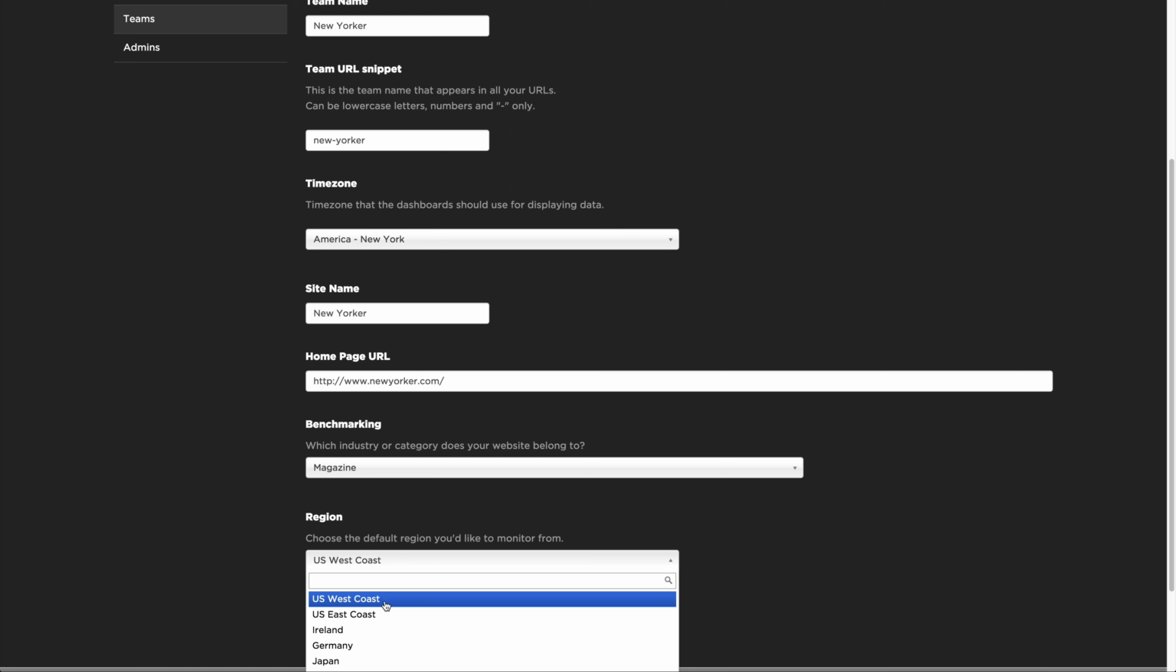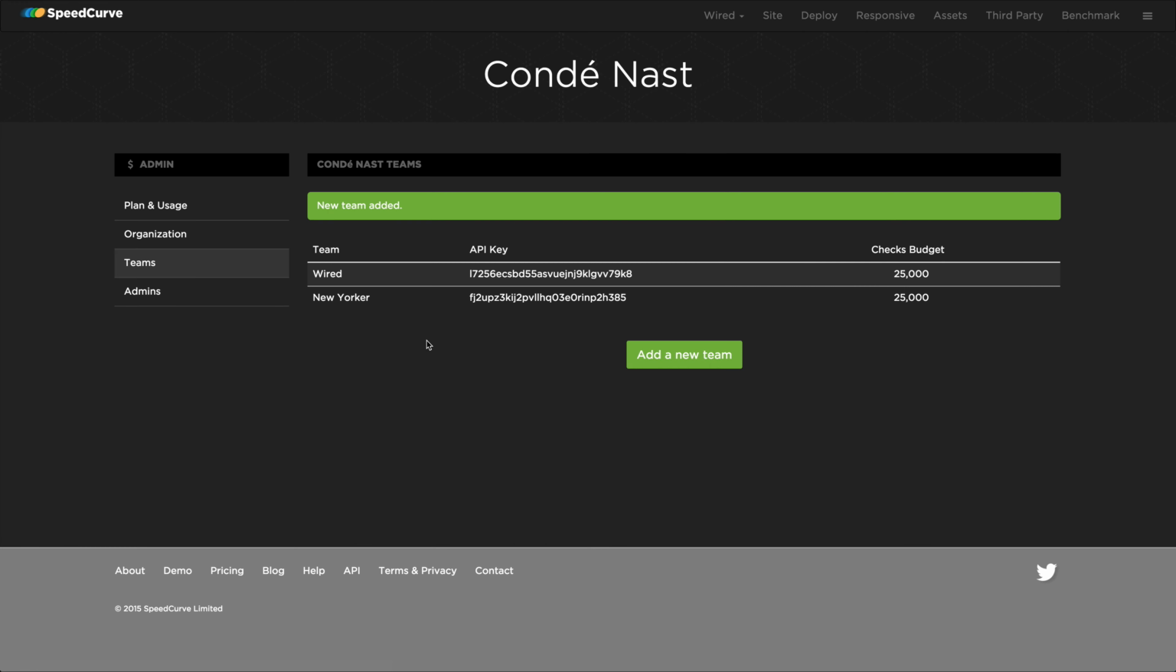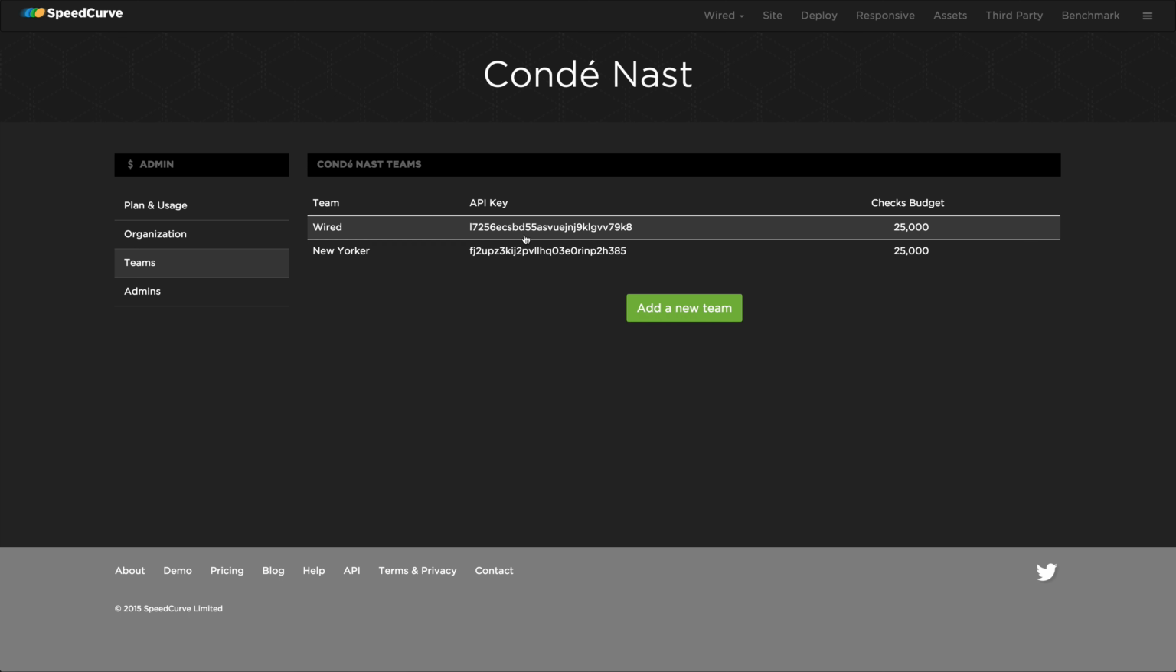Magazine, and let's monitor that from the US East Coast. So I can now go ahead and add that new team. That'll get added to SpeedCurve, and we see now that we have individual API keys, so we can interact with the API using those keys, and we can see that our budget has been split. So we originally had a budget of 50,000 checks per month, and now we have 25,000 checks per month evenly split across those teams.